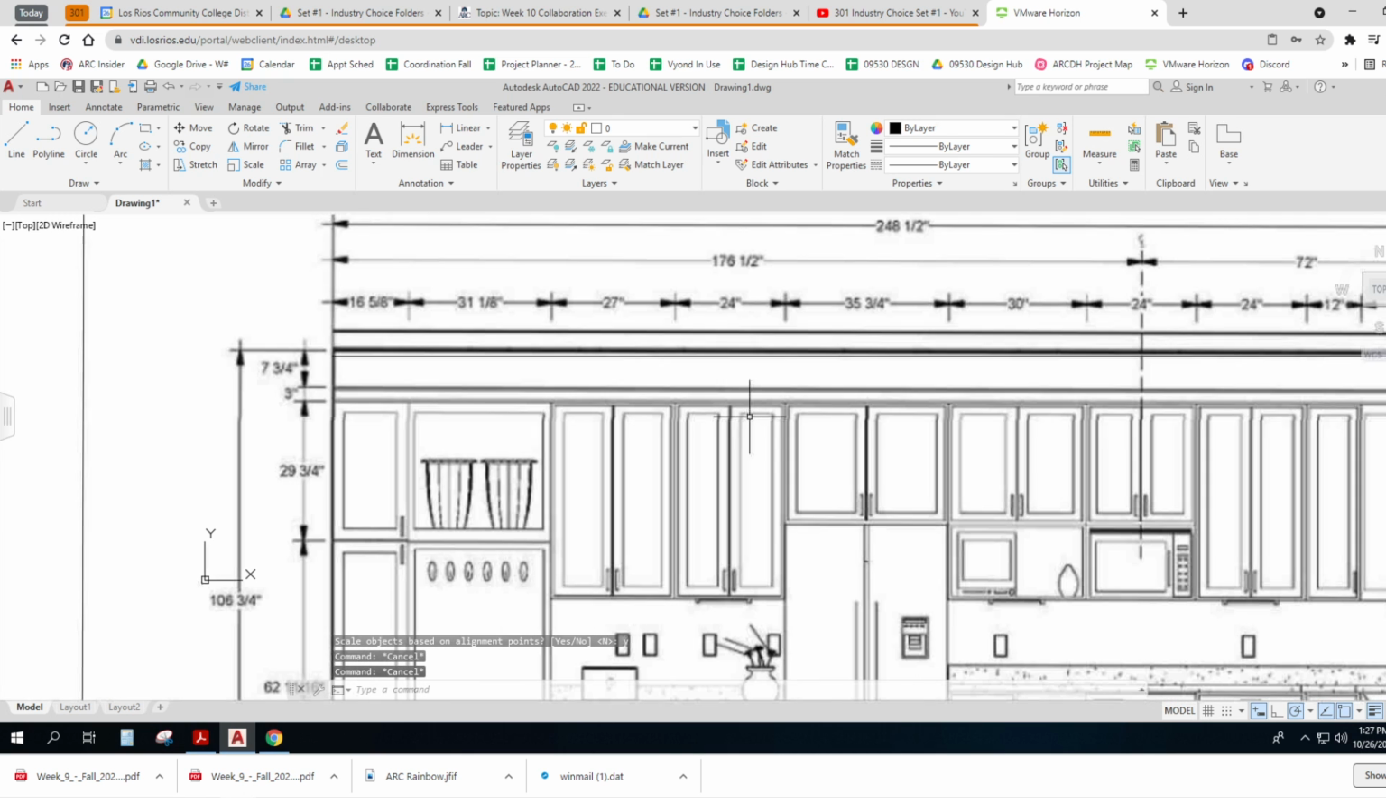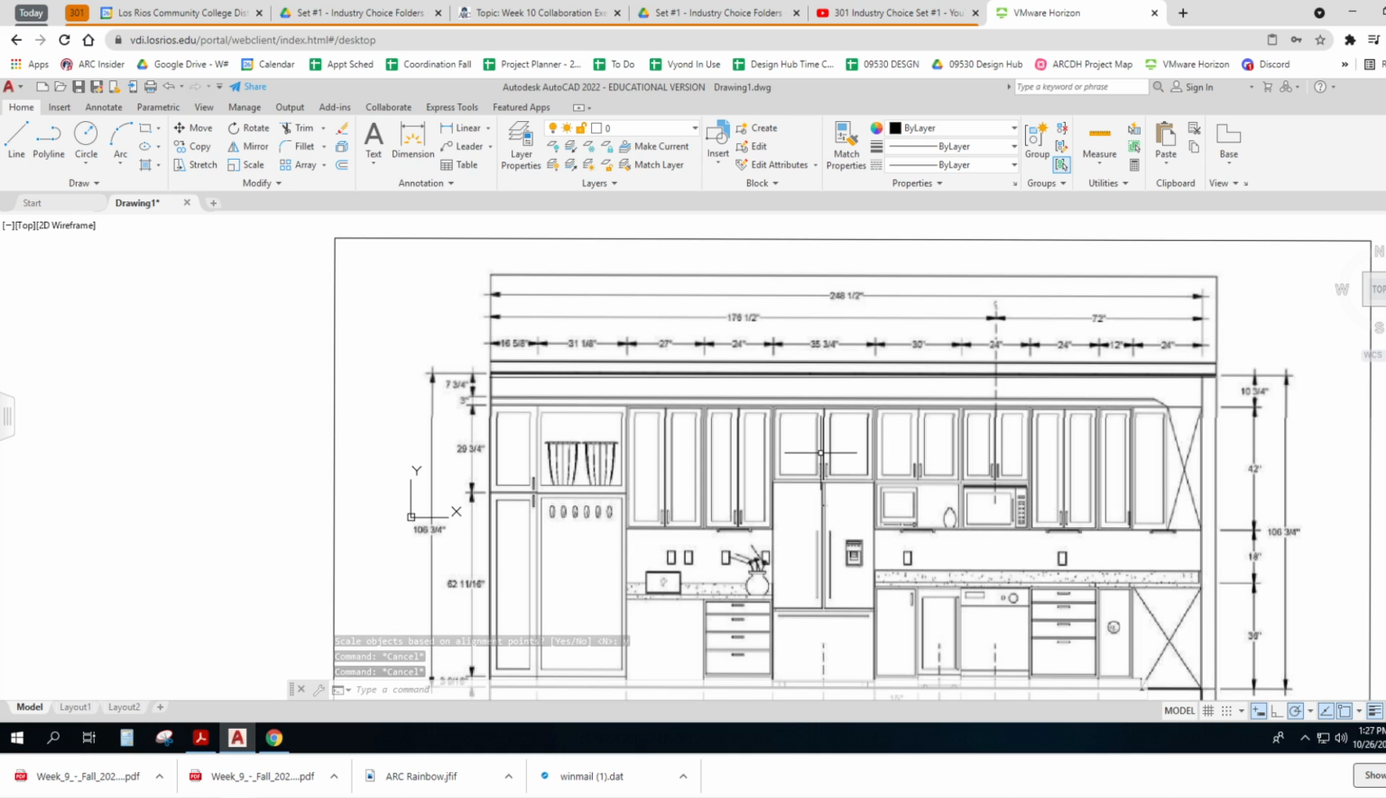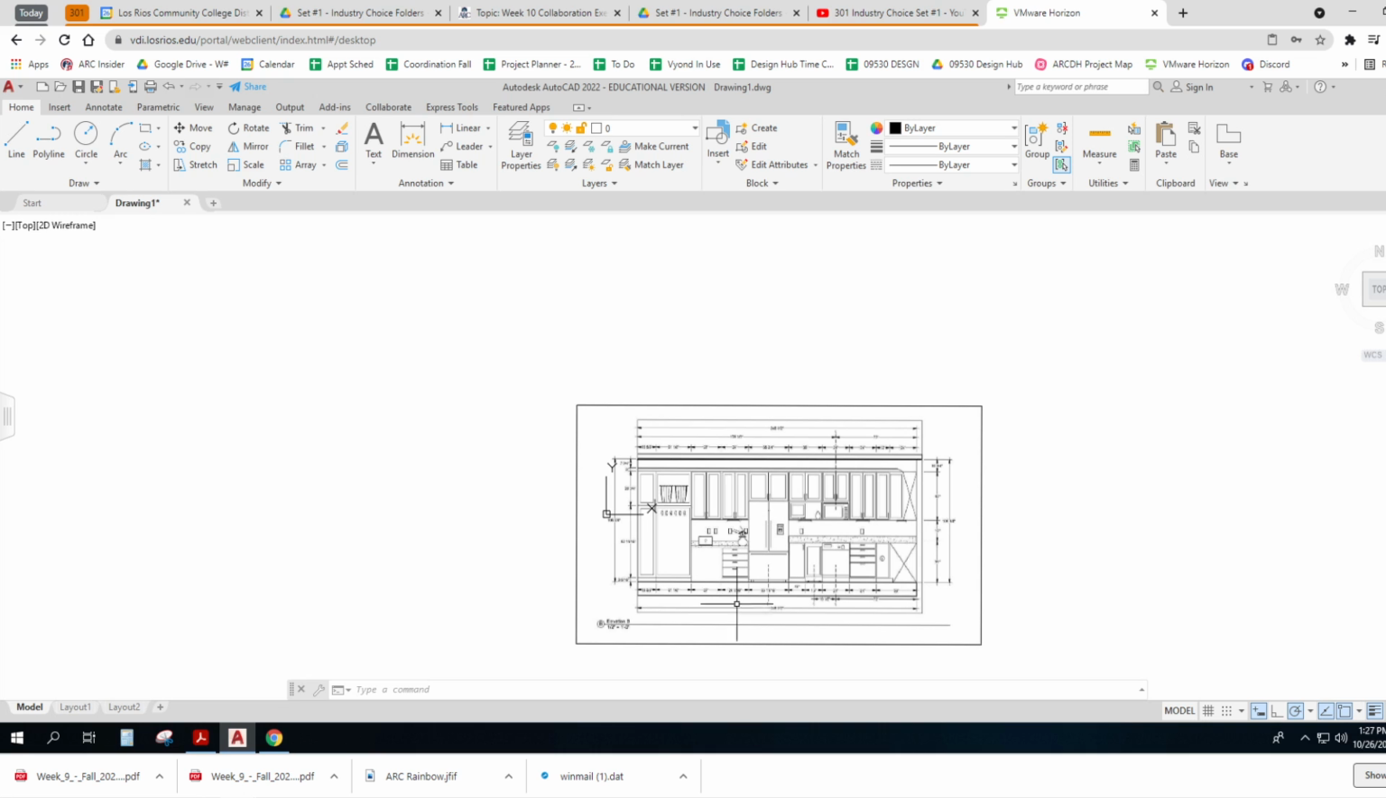So there's a few things. I've got that the right size, but now I'm going to actually draw these correct. So I see that this is 24 by 42. So I'm going to call that my cabinet 24 by 42.